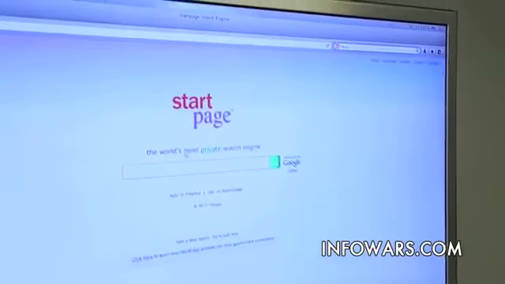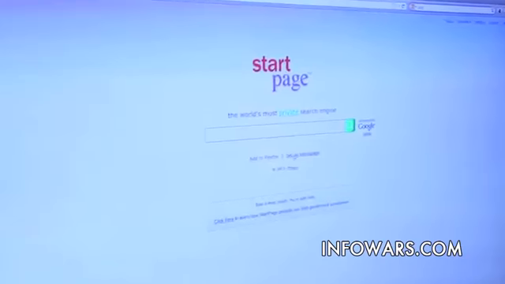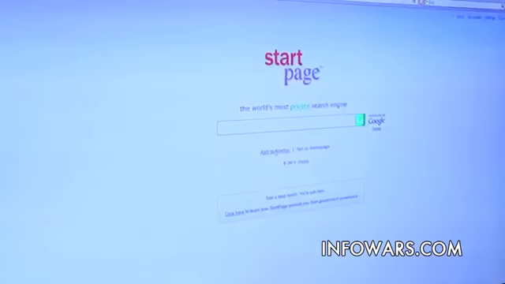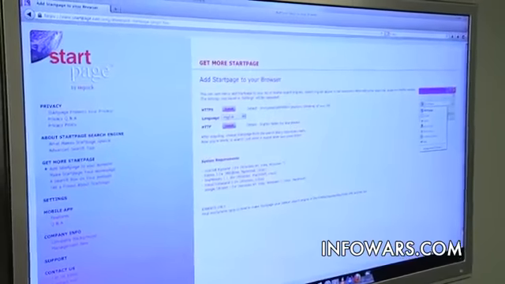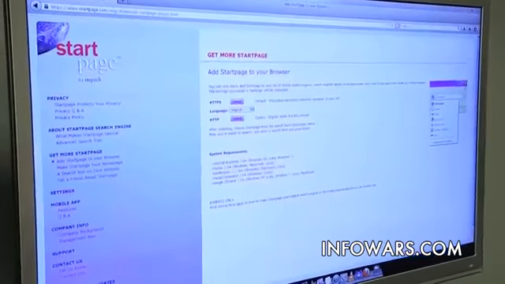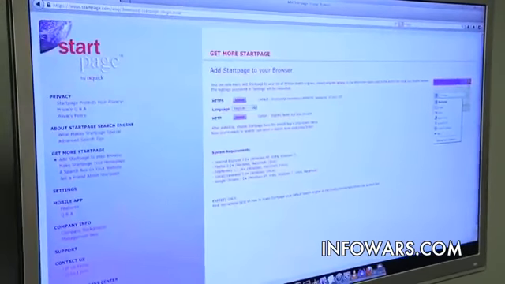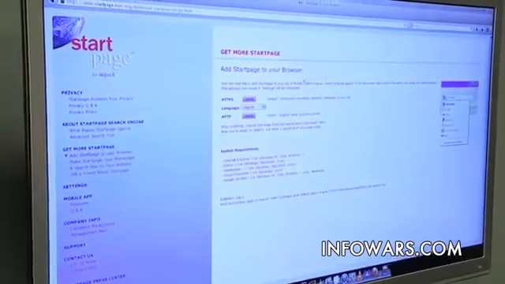So I'm going to come down here again, right where I saw Set as home page, but this time I'm going to do Add to Firefox. And when I click that, it takes me to another page, Get More Startpage, Add Startpage to your browser. This tells me how I can make it so that Startpage is one of those pull-down choices up there.